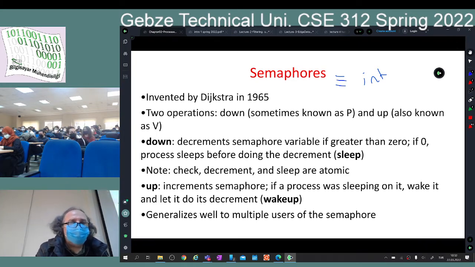Down operation decrements the integer by 1 if it is not 0. If it is 0, it cannot decrement it. So what does it do? It blocks the calling process. It says, okay, I am going to block you until this semaphore becomes non-zero, until somebody increments it. So you wait until the semaphore becomes non-zero, and when it does, it continues and decrements it by 1, and returns from this function.